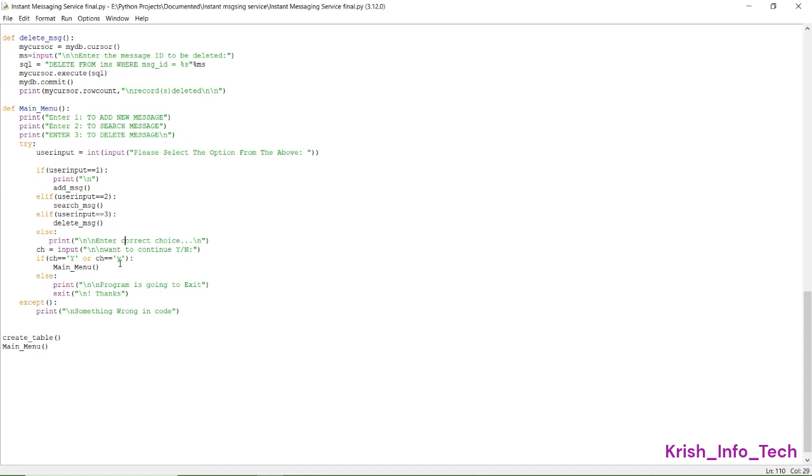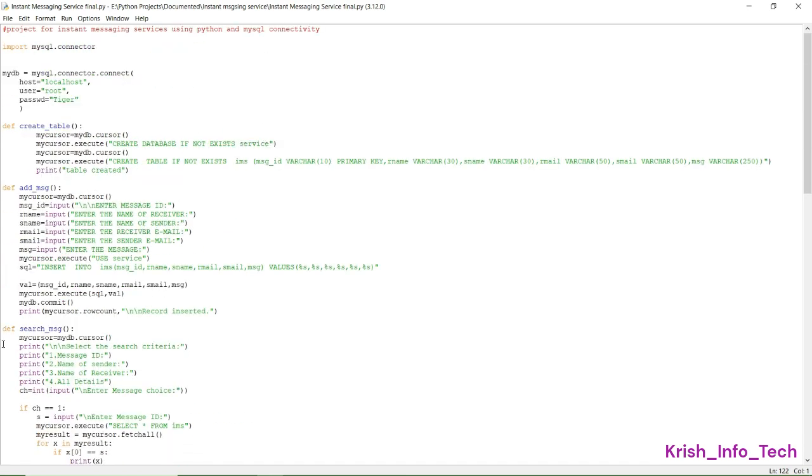If they enter anything else, you are just giving enter the correct choice. If they want to continue, when they press yes, you are calling the main menu again. This is called recursion. The function calls itself. If they press no, you will be printing program is going to exit and thanks. Then we are calling the create table function and then the main menu function. Now let me show you how this program works.